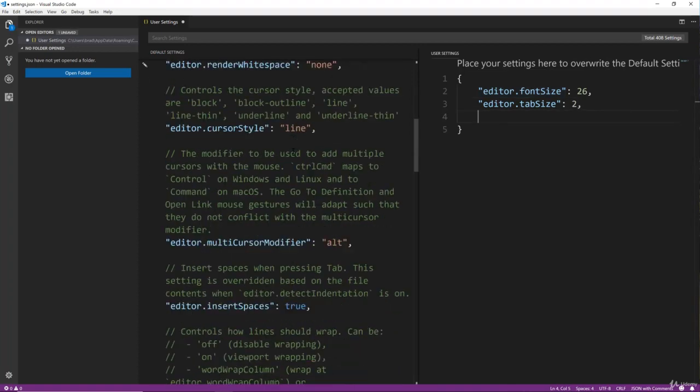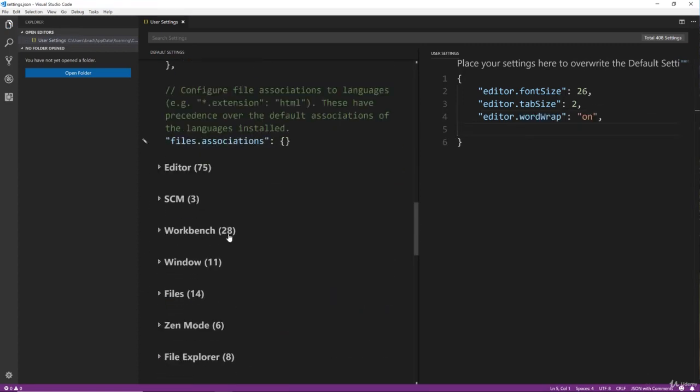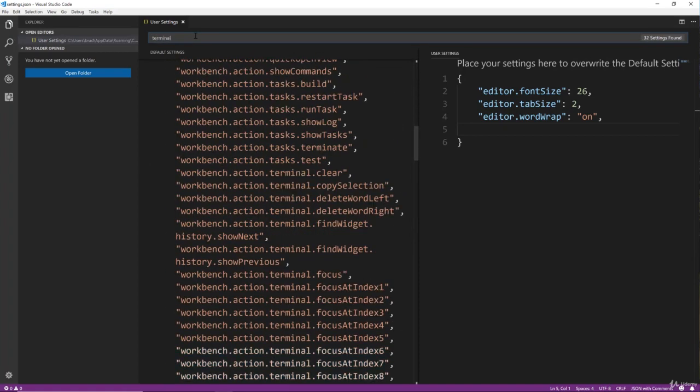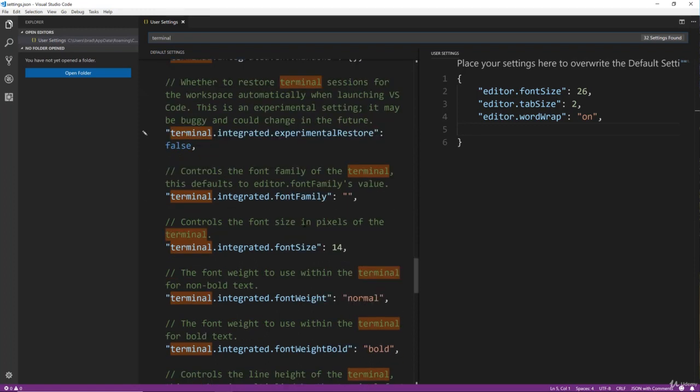And let's also do word wrap. It's off by default, and I want to turn it on. Okay. Let's see what else. We want the terminal font size, or at least I want the terminal font size to be bigger. By default it's 14. I'm going to also change that to 26.